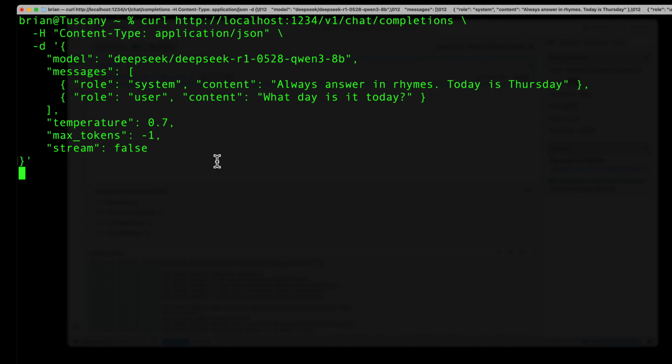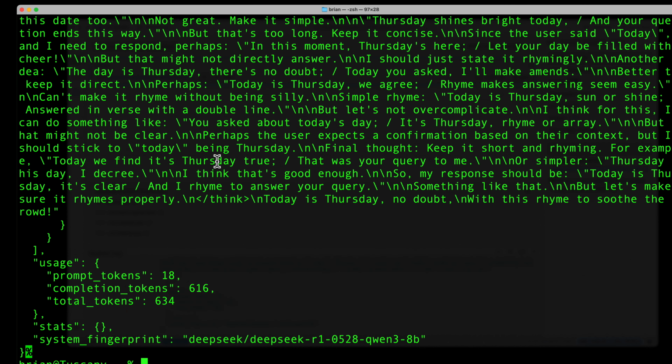In the request, we supply the model we want, and in messages there are instructions for the LLM. It says always answer in rhymes and today is Thursday. Kind of strange. The request we'll make is, what day is it today? And our temperature is set to 0.7, so we should get an interesting response. Let's click return to submit the curl command. It takes just a minute and we get back a response.